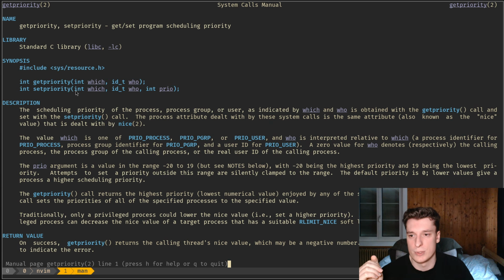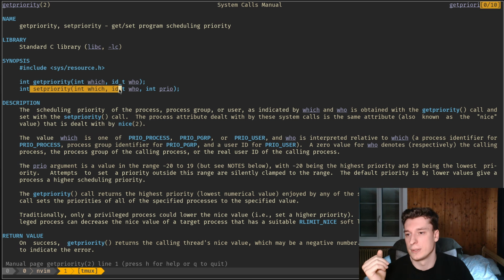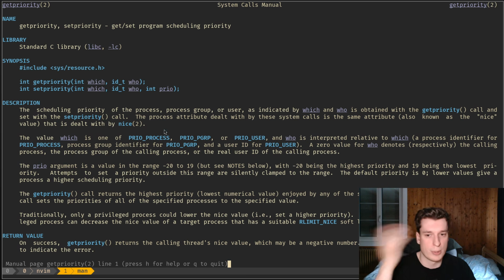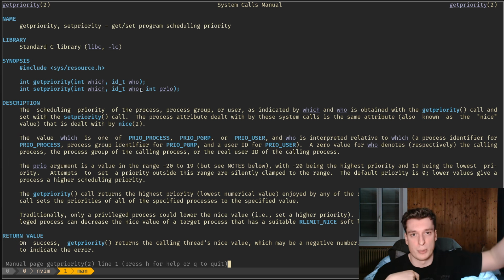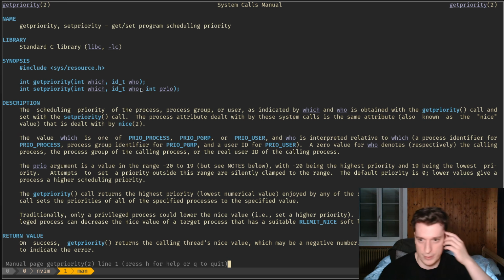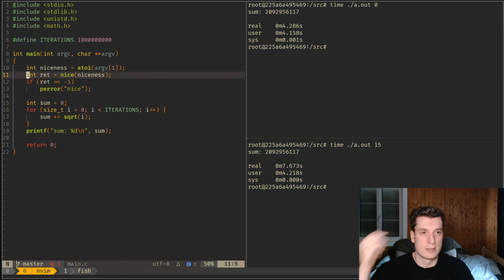And they have more options, so nice only does the priority of your process, but setpriority can pick whether it is the process, the process group, or the user, and then you can pick a process, so you can also change the priority of another process that you spawned or another user, and so on. So anyway, if you're interested, you should look at the man page. But yeah, I think that's all I had to say about process priority and niceness on Linux.